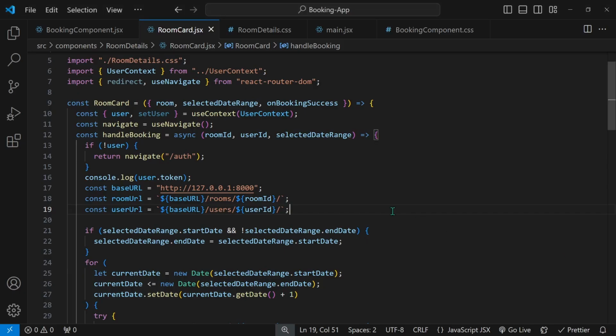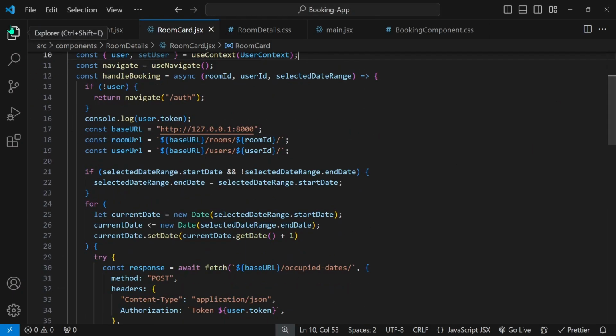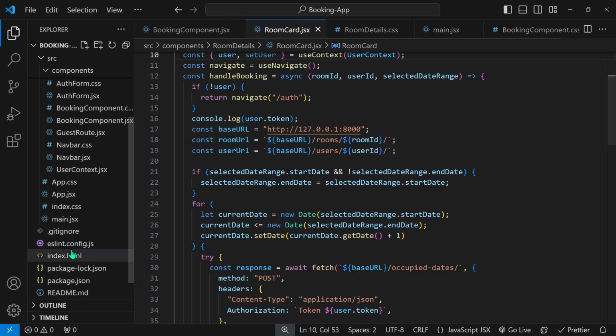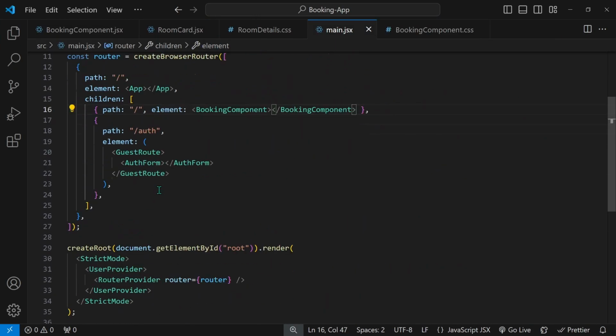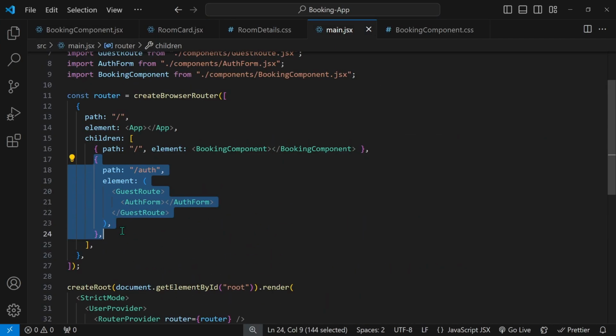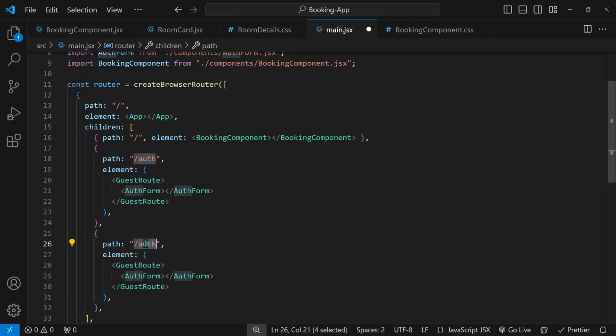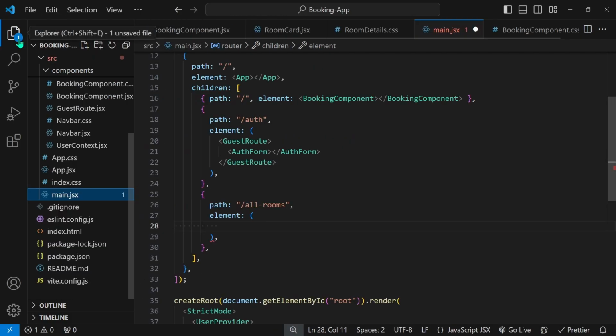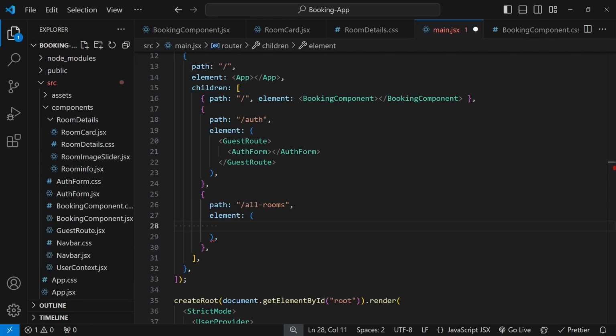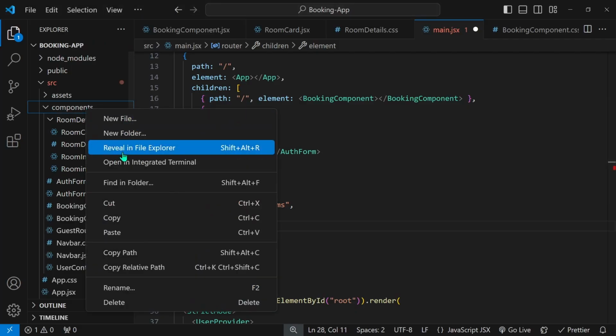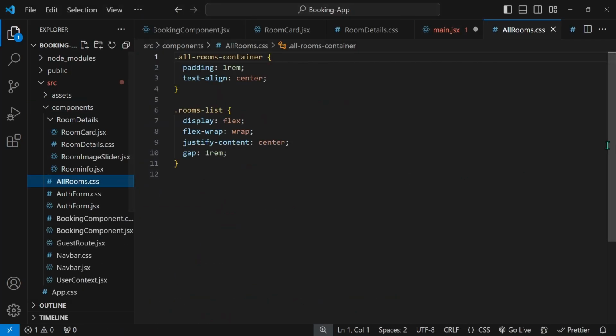Alright, so let's go back to our code, and actually not only the all rooms, there is going to be the my bookings. The my bookings is going to be the bothersome part. The all rooms is going to be just alright. So come to our main.jsx, because that's where we handle routing, and create another path. Copy this out once again, and this is going to be all rooms instead. And we'll create a new component. Actually copy this from the templates, copy it into the components. It's going to be called all rooms, and copy its CSS as well.